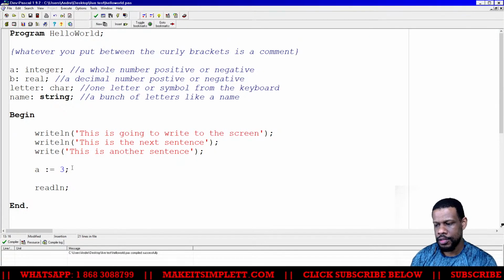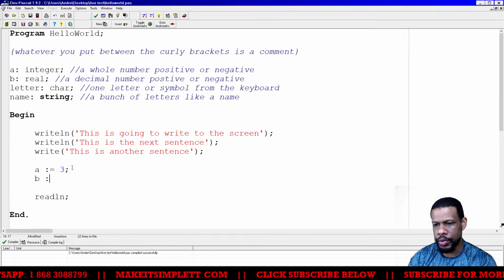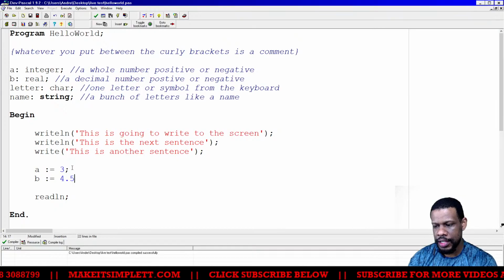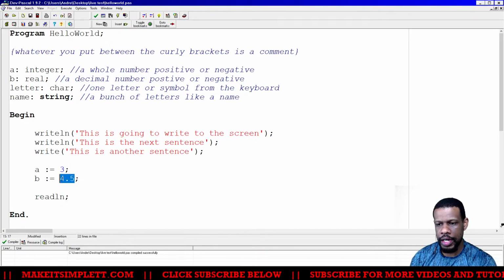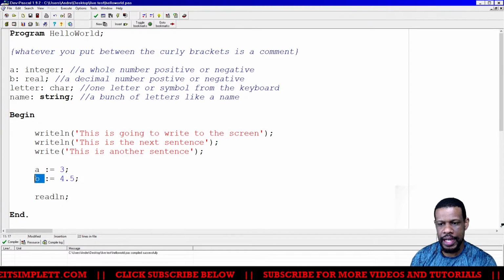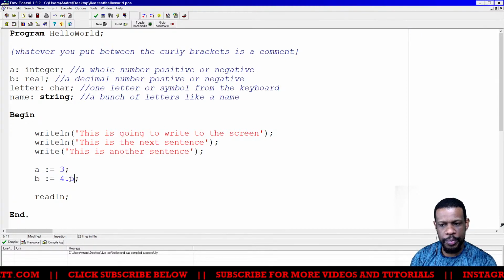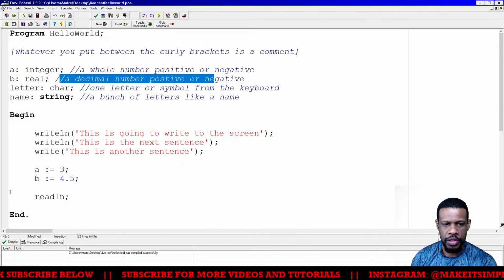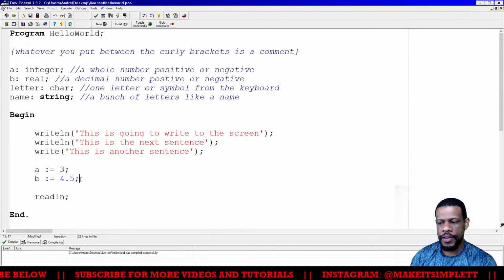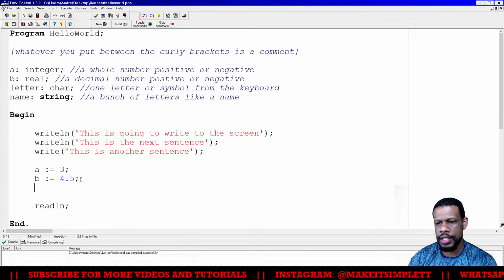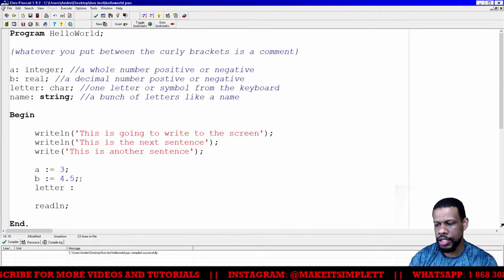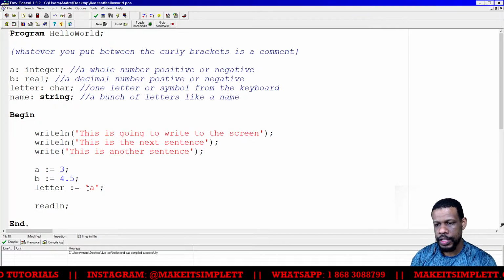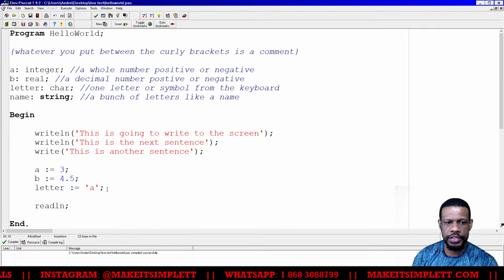Then if I say B colon equal 4.5, that means take 4.5 and put it inside B. The reason I'm putting 4.5 here is because I declared B as a real, which is a decimal number, positive or negative. All right. Then if I want to assign a letter, I would say letter colon equal A. I think I'd put it in single quotes, if I remember correctly. I can't remember exactly.